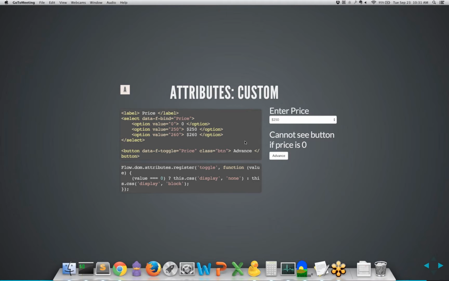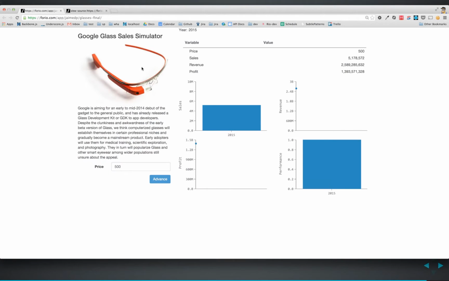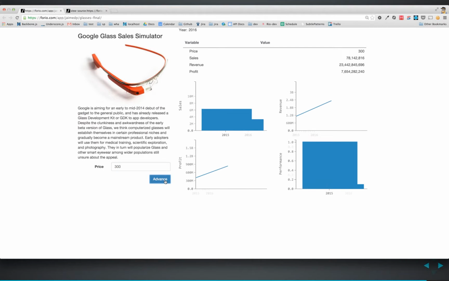So right now I have the syntax for price, piping that to this thing called toggle, and then registering that. This syntax is fine if I'm just doing this one thing. But if I am doing that for a big form at the bottom, this gets a little bit wordy. And we can do better than that.